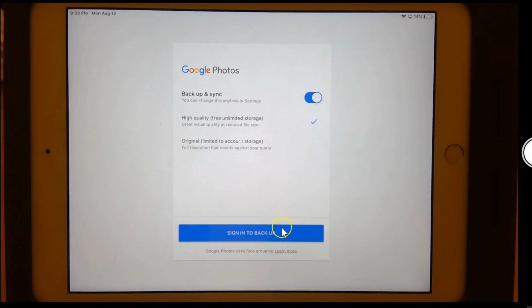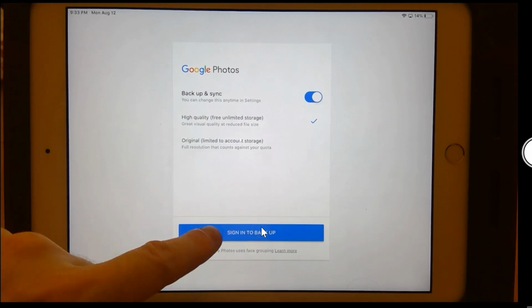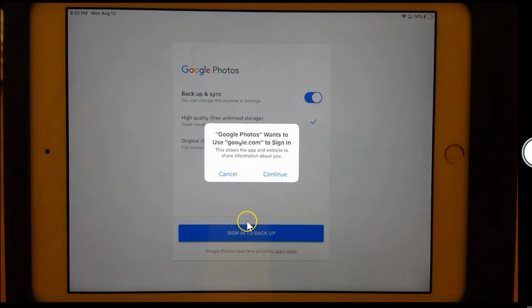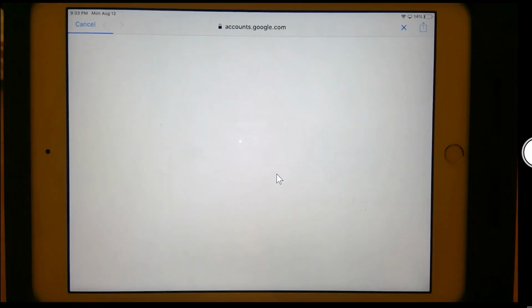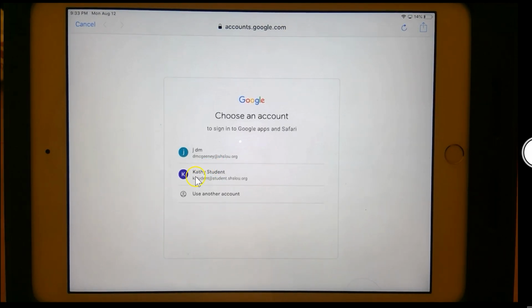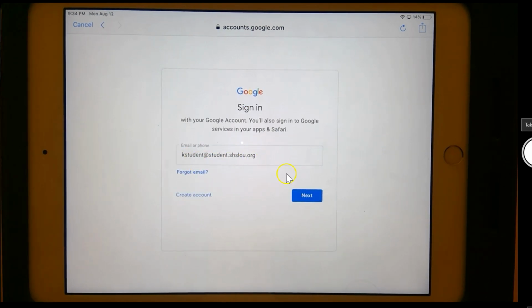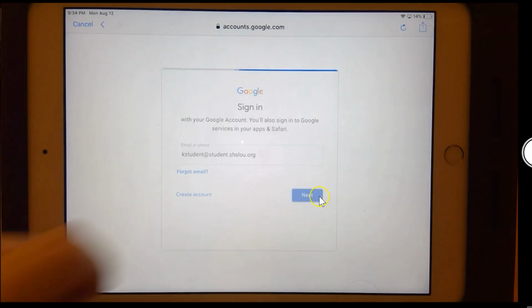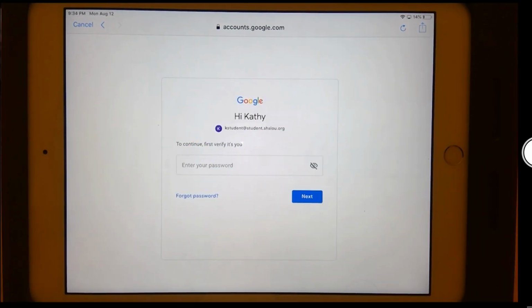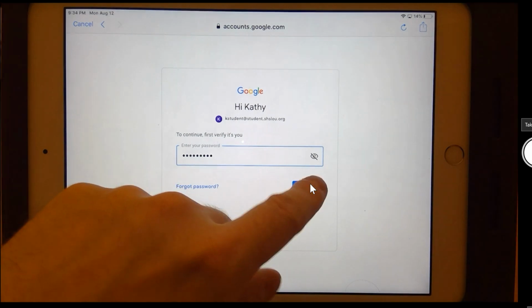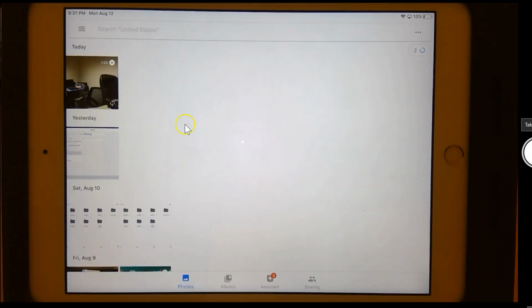Now, we first click Sign In to Backup, and this will ask us to enter our Sacred Heart Academy email address. So click Continue. Then type out your full Sacred Heart Academy email address, including @student.shslu.org. Once you've typed in your email address, click Next, and type in your password. This is the same password for email, Wi-Fi, Schoology, PowerSchool, and so forth. Then click Next. Once you see your photo roll, you are done.